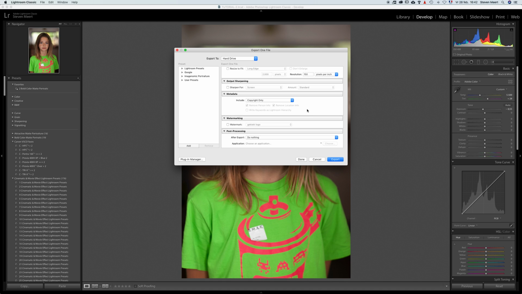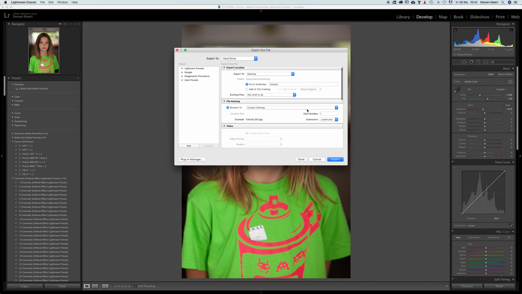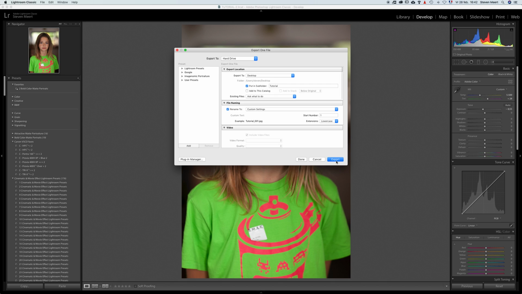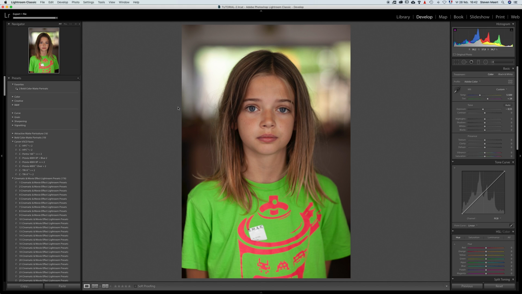So once you're finished, you need to do these settings only once. You click Export, and then you'll find your photographs in the folder you created.